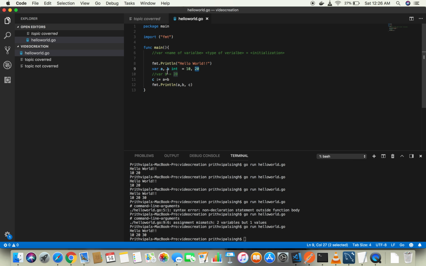Okay, now this is variable declaration. So we have seen how to declare a variable using var, and how to initialize its value. We can skip the type if we initialize the value. We can skip var if we use shortcut variable declaration, but this syntax is not allowed outside of a function.